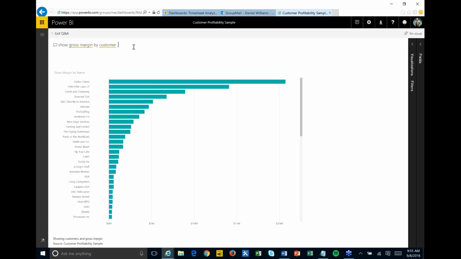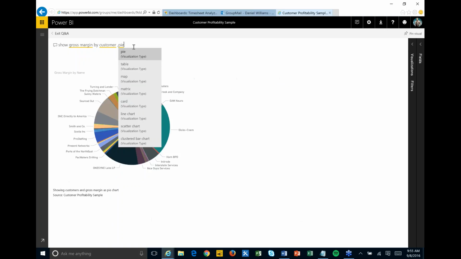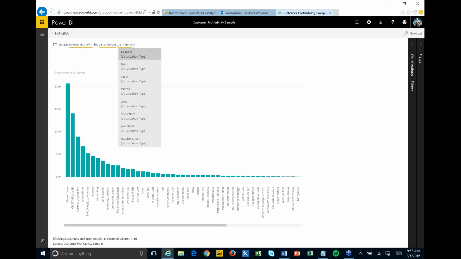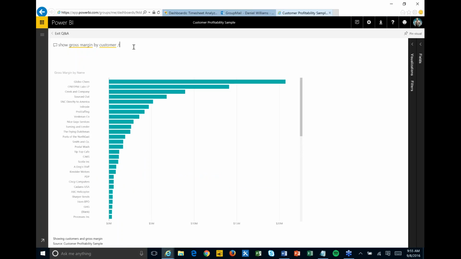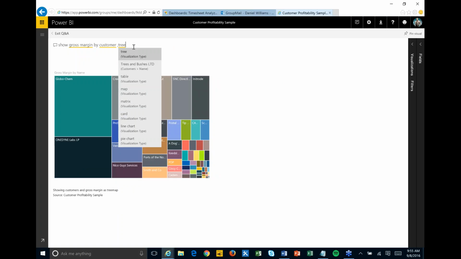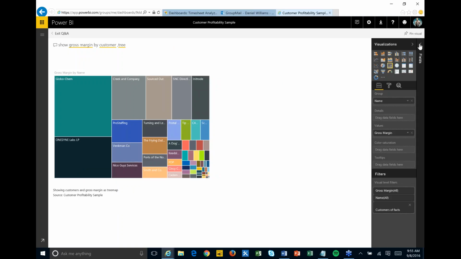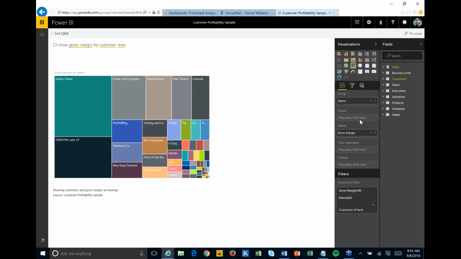But from there you can say, well, actually I want it to be a pie chart. And so I could change it to a pie chart. Or I want it to be a column chart and I can change it to that. Or, whatever you might want, a tree map. Get it the way that you want it, showing it the way you want. If you want to get a little bit more fancy, you can pop open the editor over here and you can change fonts and sizes of things and colors and all different types of things of that nature.